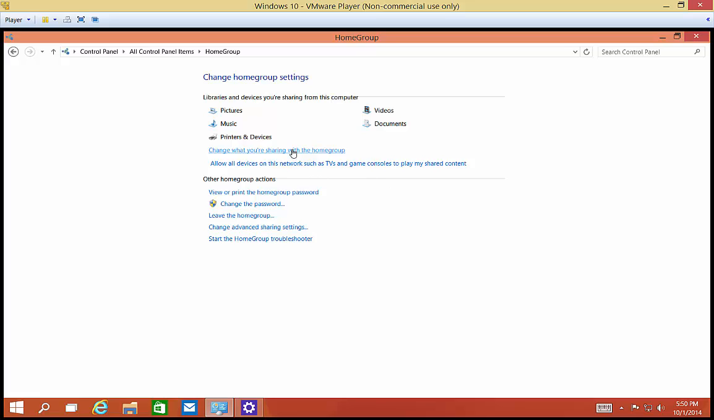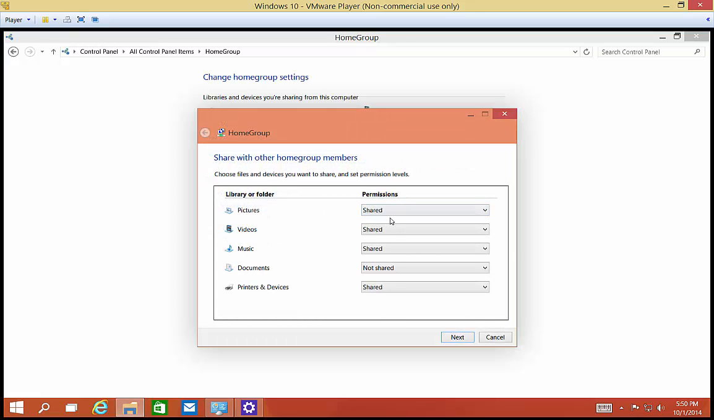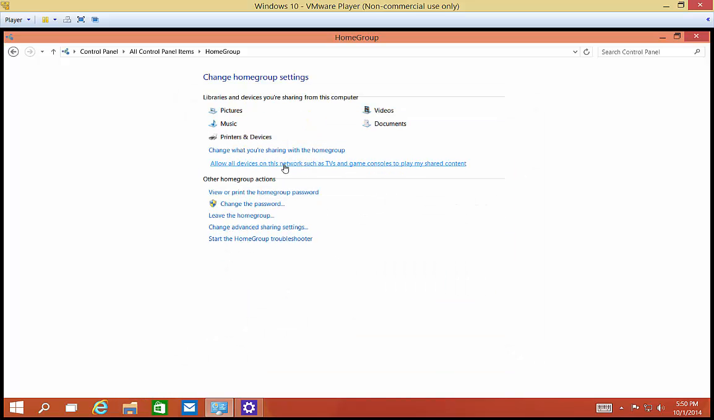All right, you can also change what you're sharing. So if you decide, I don't want to share my documents, you can go in and click Not Shared. You can go in and allow all devices on the network and game consoles to play my shared content. You can view or print the home group password if you need to, in case you forgot it or lost the file. You can leave the home group.